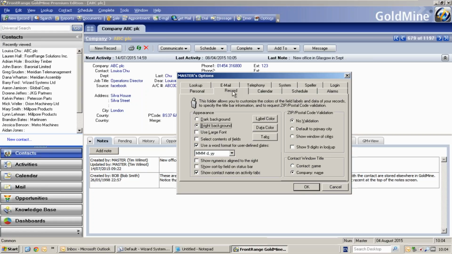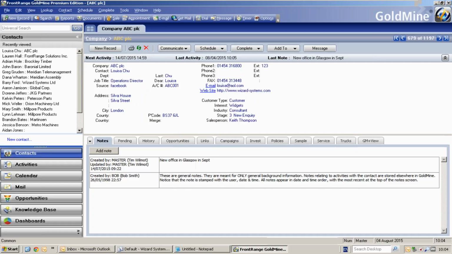On the record tab, how do you work with your main contact records here? So preferences on dark background or bright background there. Large font if you want a larger font display, larger text display. Nice useful option here, select contents of fields. So if I just click OK there. So if I click into a field to edit that field, it automatically highlights the content. So as I type in something different, it's a very quick way of doing that and can save a little bit of time there.